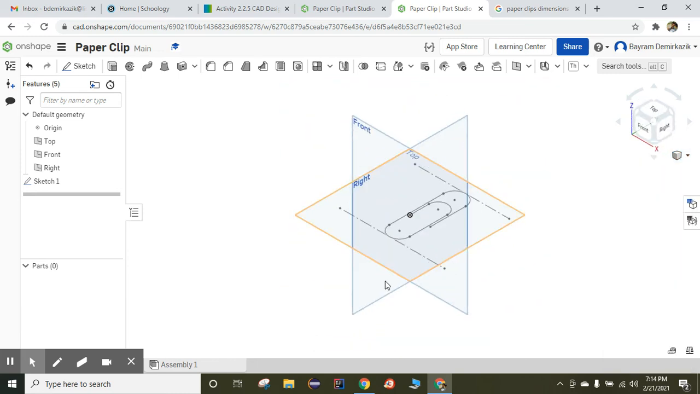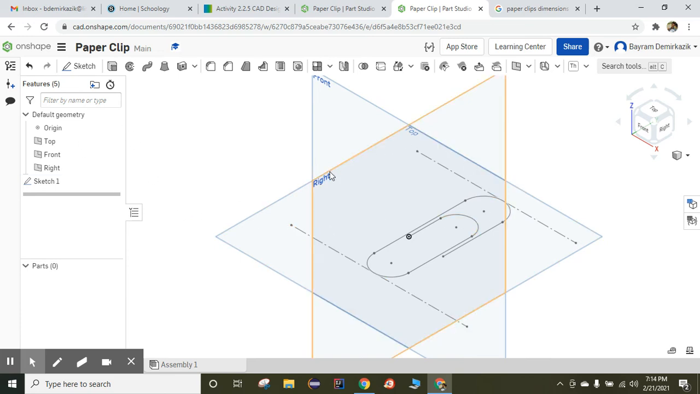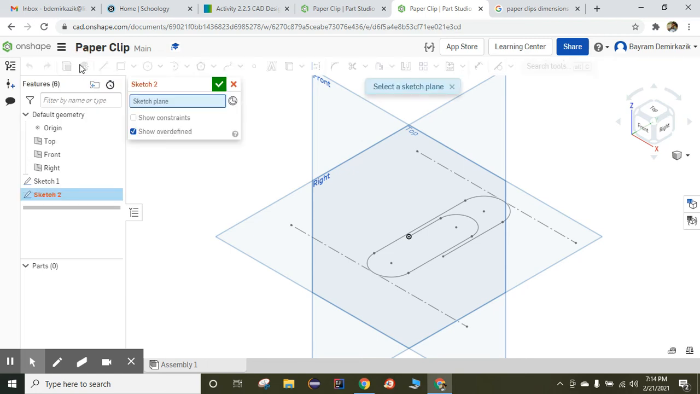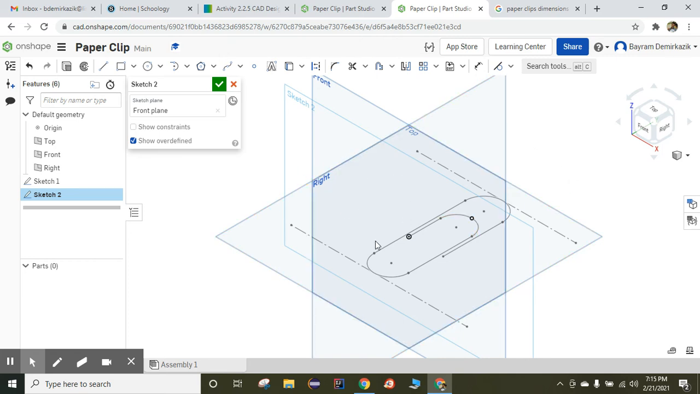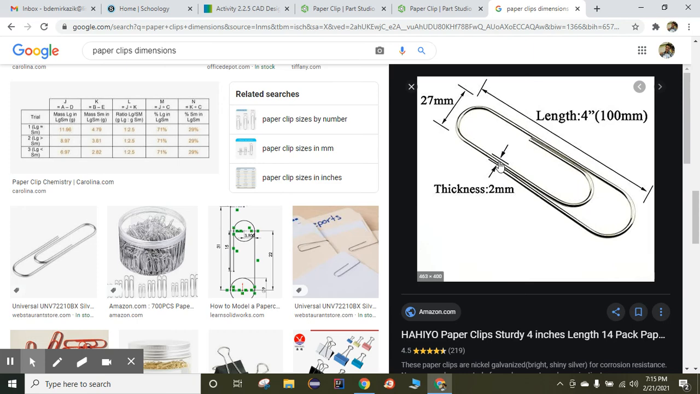Now the isometric view. We're going to make a new sketch. It's going to be easier if I work on the isometric view, and then I just choose the front. Of course, I'm going to choose the plane, but I'm not going to make it face towards me. I'm going to click the center point circle and make a circle here. The diameter of this circle will be 2 millimeter. You can see from here the thickness is 2 millimeter.